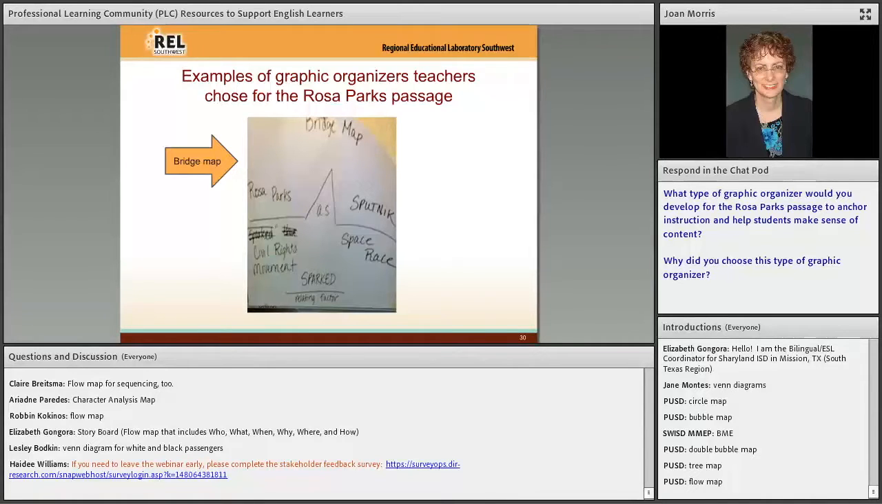And as you saw in the video, that graphic organizer can then be used to create a writing framework and a writing sample. Great. Thank you. And next slide, please.